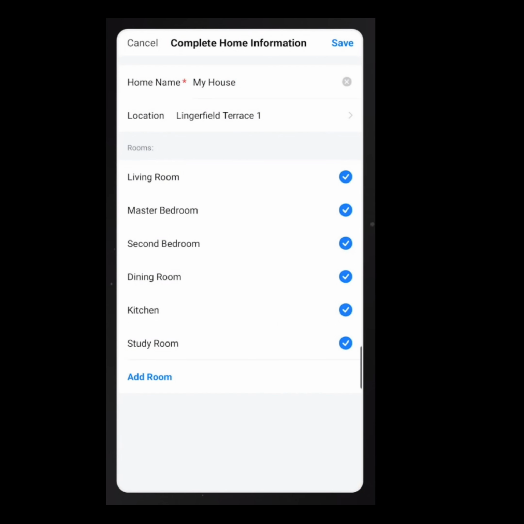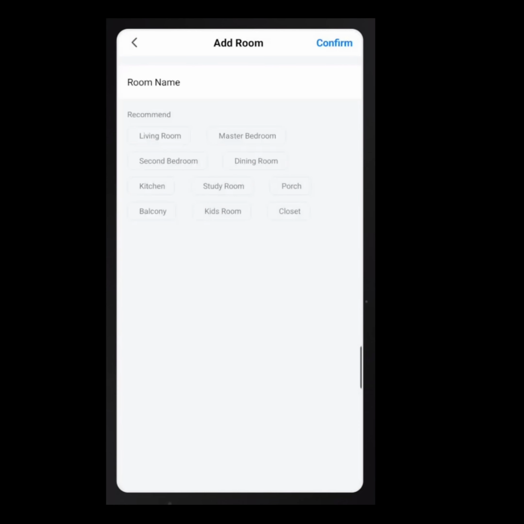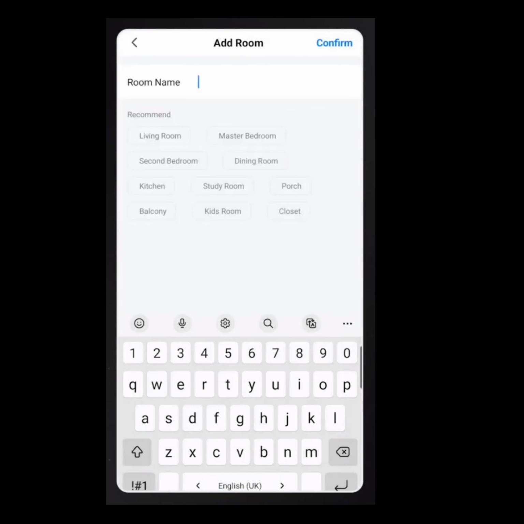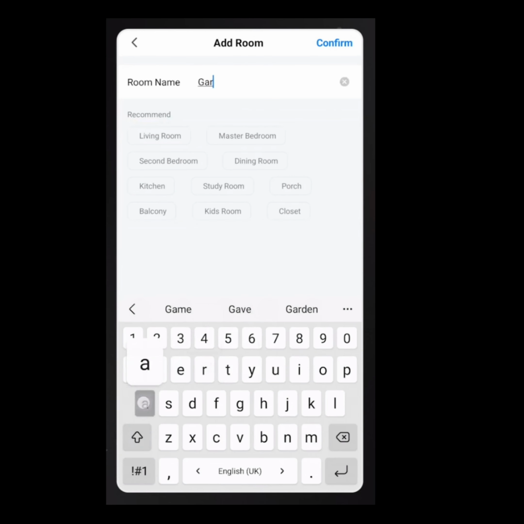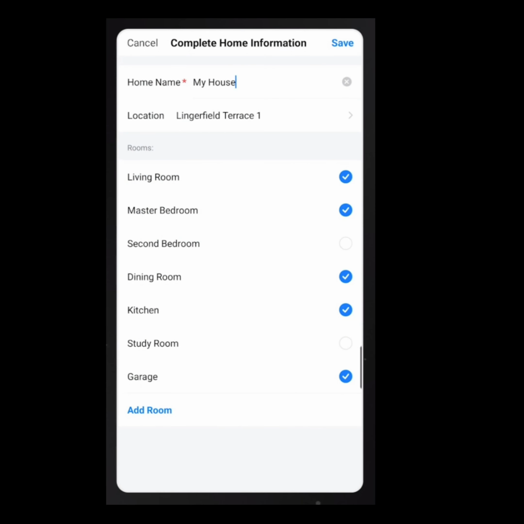If you don't want to set the location, you can skip this step and just continue to set up the rooms. Smart Life automatically suggests a list of rooms to add to the home. You can select or deselect the rooms by clicking on the blue tick. If you wish to add a room that isn't on the list, like a garage, then click Add Room. Here you can fill in the room name or choose from the list, then press Confirm to save. When you are happy with your home, press Save.